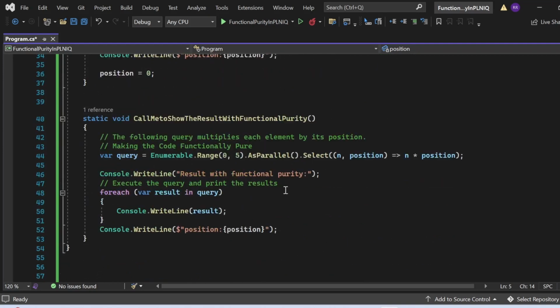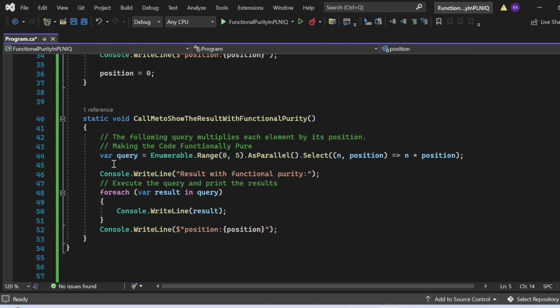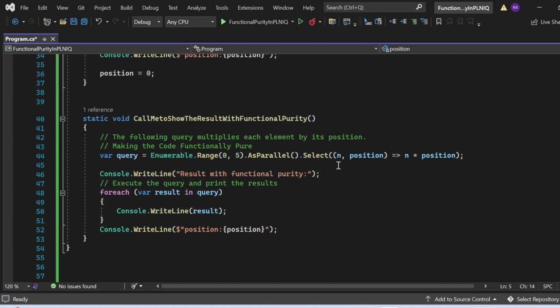Now let's see the method that shows the result with functional purity. This is also a static method and returns nothing. That's why I have written void as the return type. Here I am making the code functionally pure. What I have done over here is write this query: Enumerable.Range(0, 5).AsParallel().Select((n, position) => n * position).